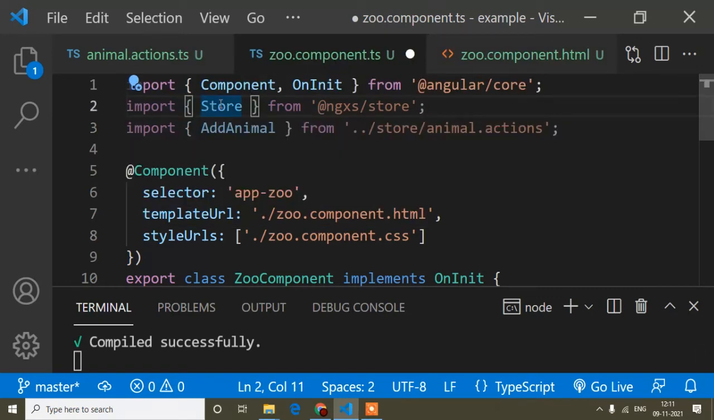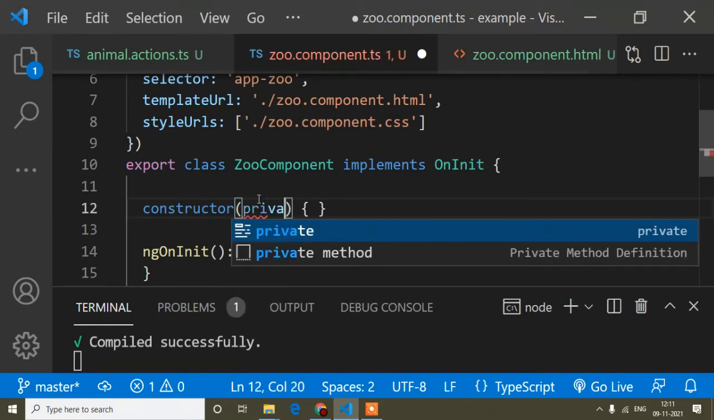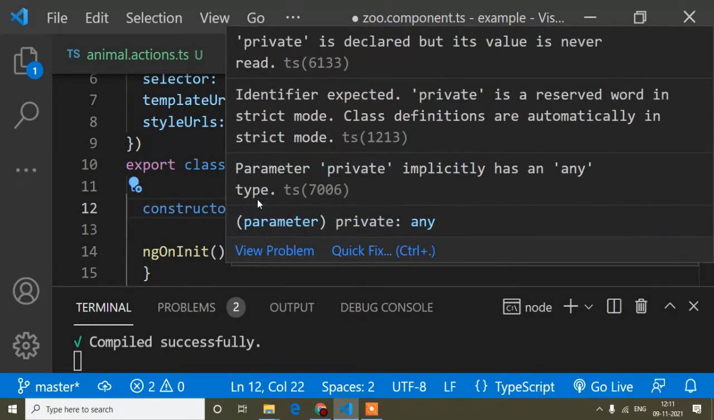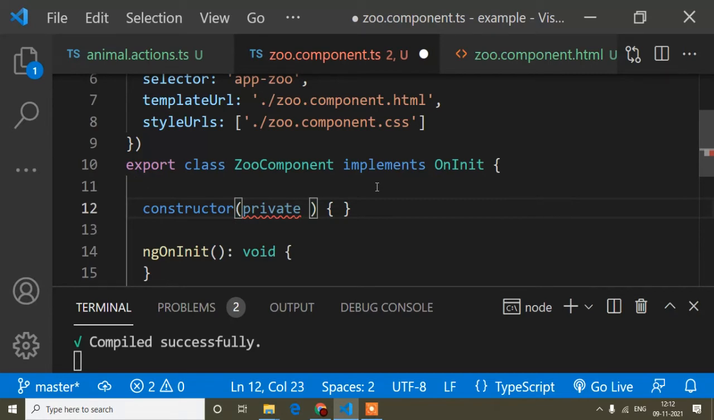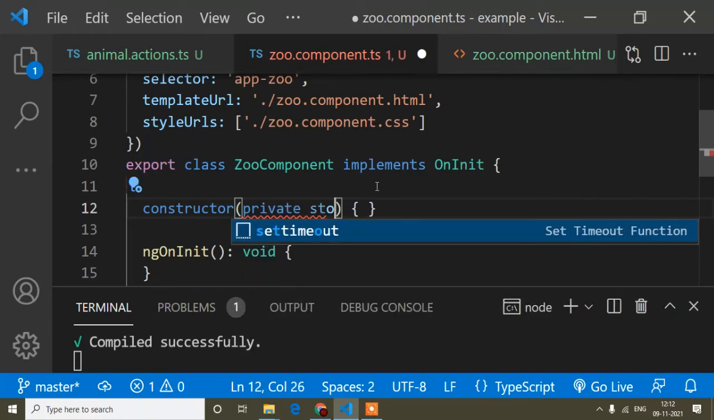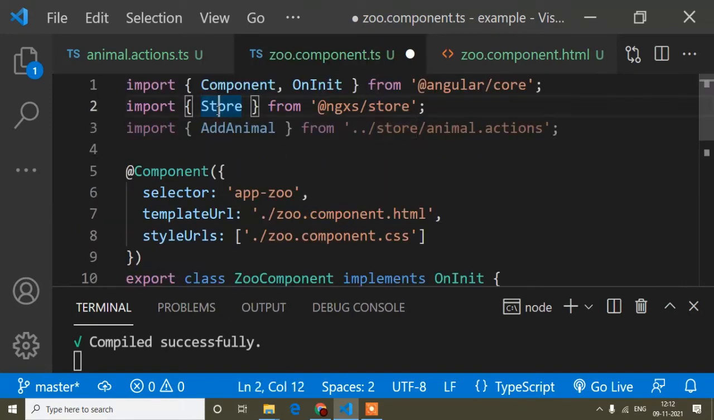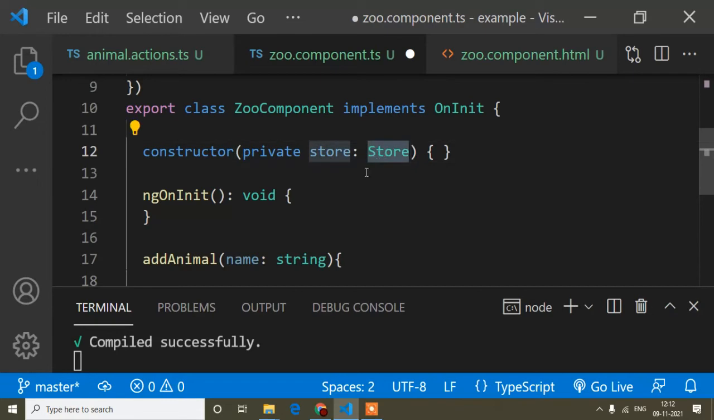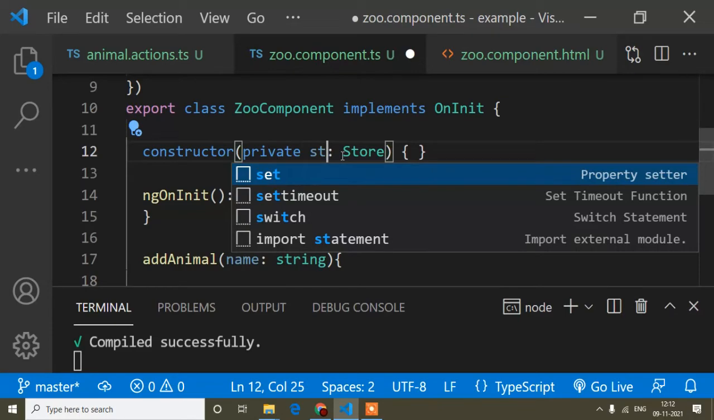Okay, so now Store is a class, so I have to create an instance of this class. In the constructor I will write, if you have used services, then you know how to create an instance. Simply inside the constructor we write private and then a variable name. You can write any variable name, but here I will write store, and the type is this one. This means this Store, right? Here I have passed it, and the variable is store. You can write anything, you can write simply st as per your choice.